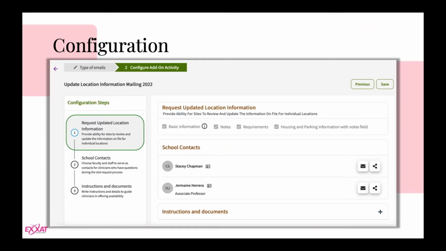And this is pretty simple and straightforward. It's just going to give you a page that you can see here. So the request updated location information, these are already selected. They're grayed out because you can't choose whether or not they see this information. This is part of the process that they'll see. So they're going to be able to update and see their basic information, notes, requirements, and housing and parking information with any notes that are in that particular section.